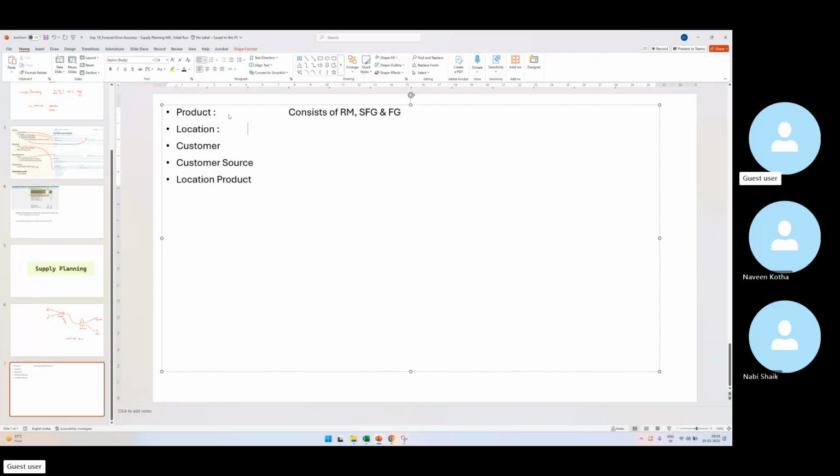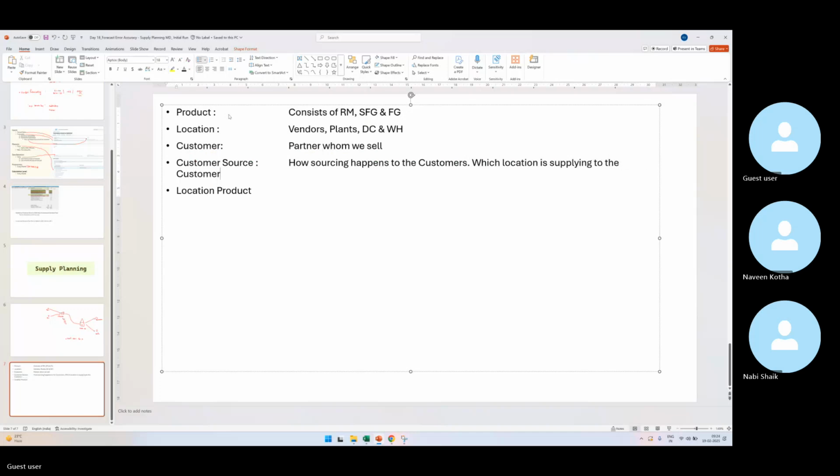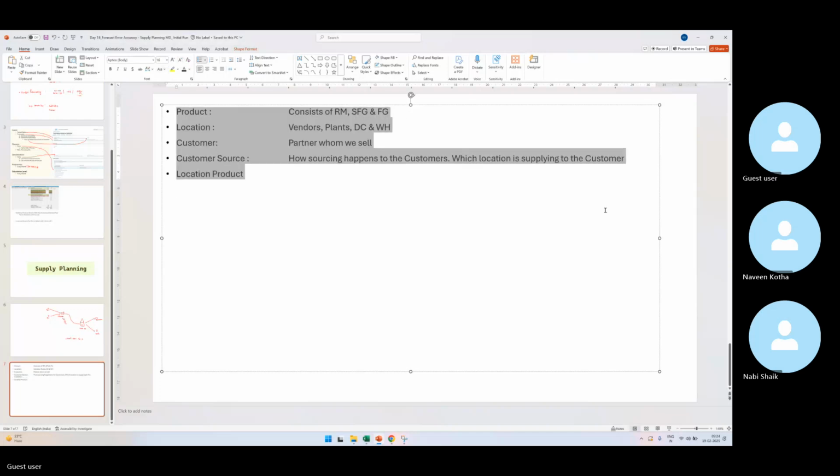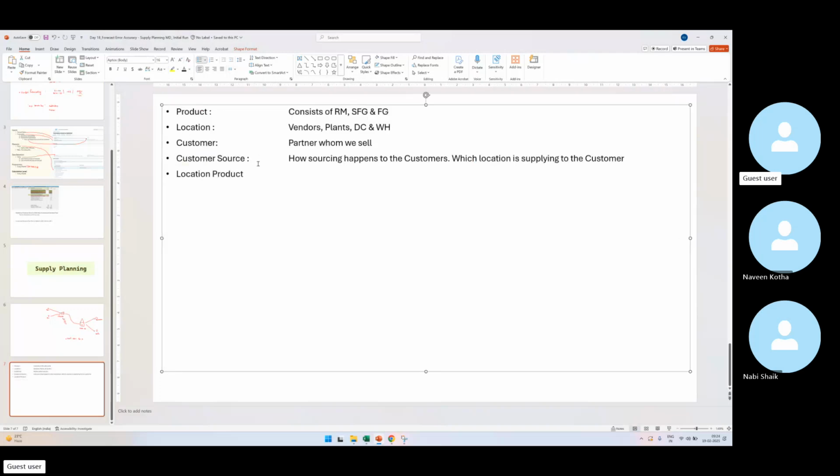Locations: vendors, plants, DCs, and warehouse. Customer is fine, right? So partner whom we sell. Customer source, how sourcing happens to the customers. Which location is supplying to the customer? Ask me any doubts if you guys have.